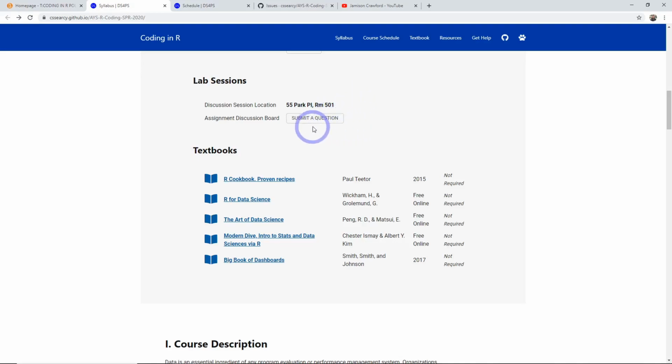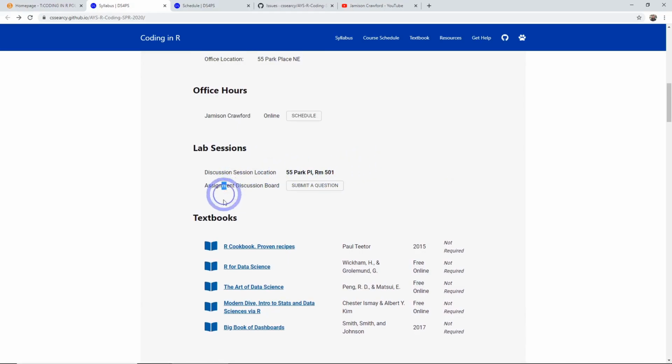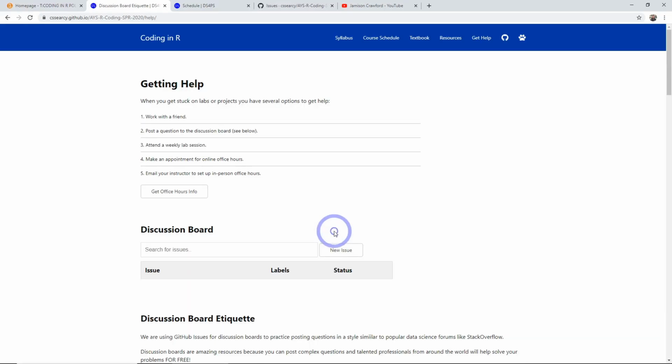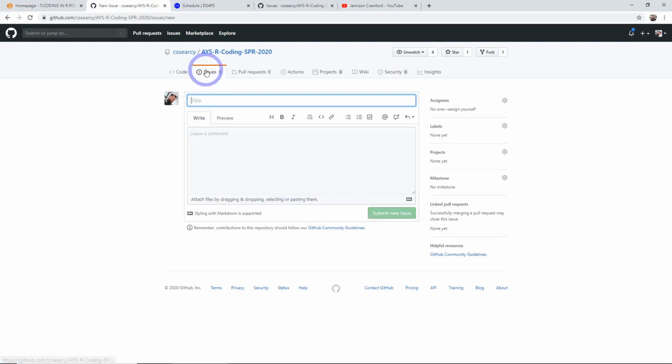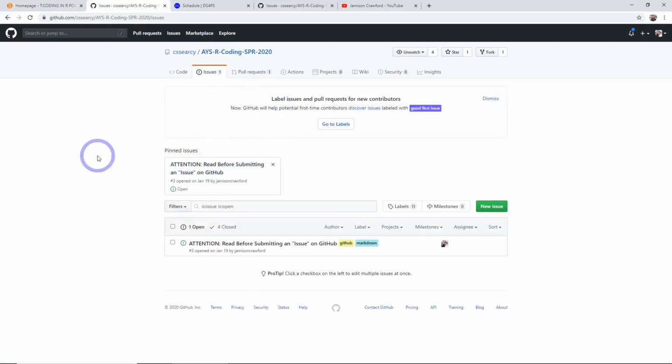So let's say you have a question. So you can actually get to the course GitHub here. And so this is something that I really want to point out as needing to be aware of. So here's the quote-unquote discussion board. However, it's easier to just refer to this as GitHub issues page, and that's what you'll hear me refer to it as going forward.